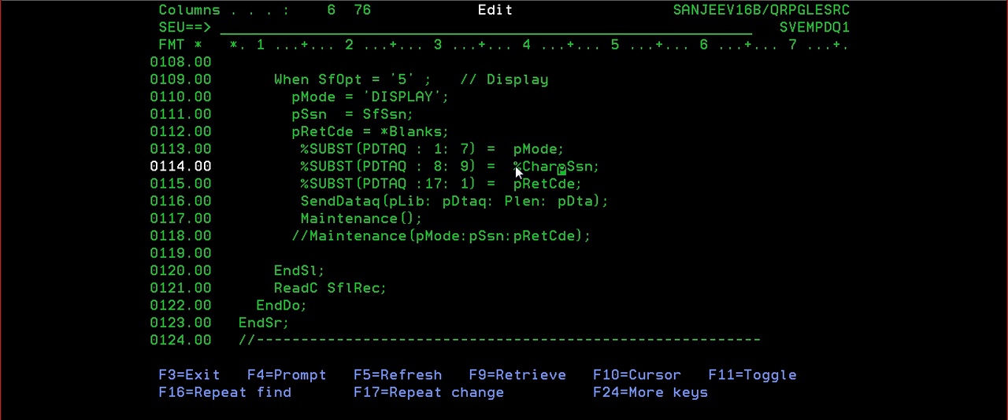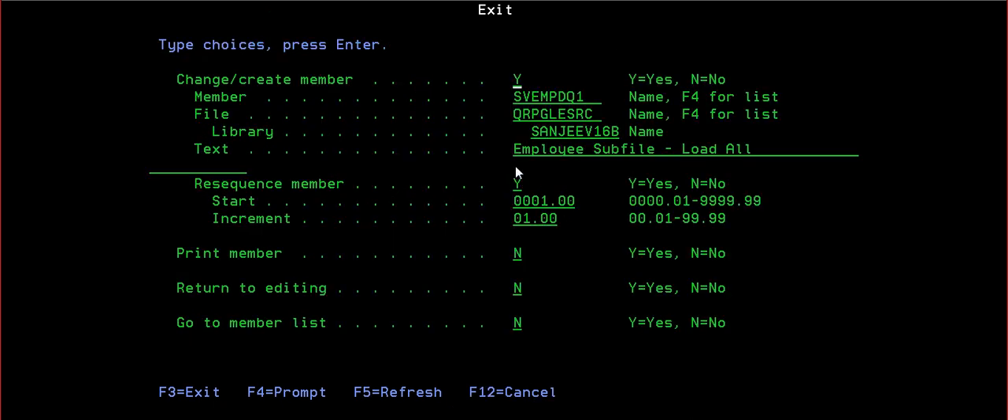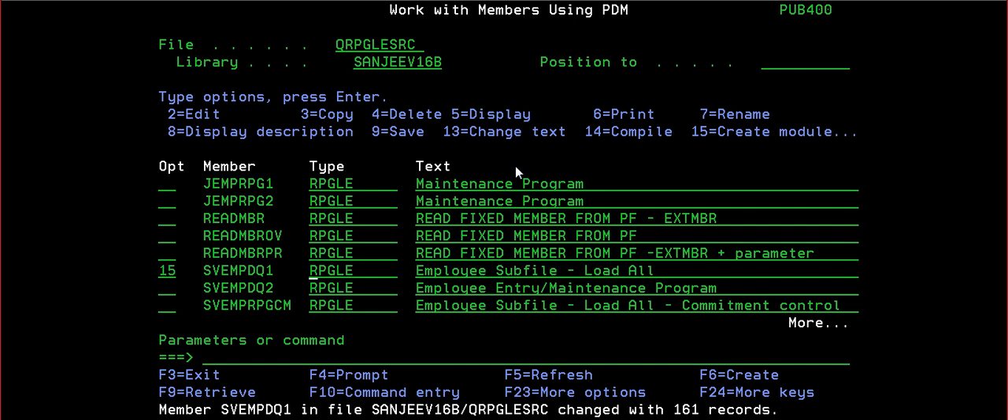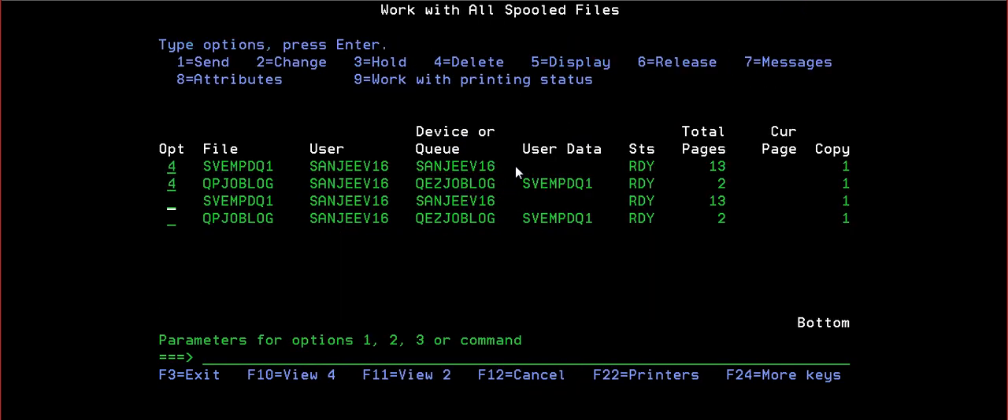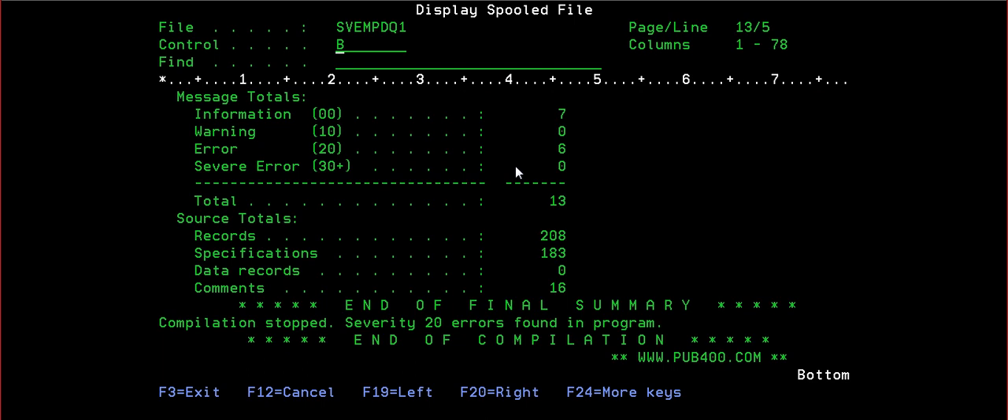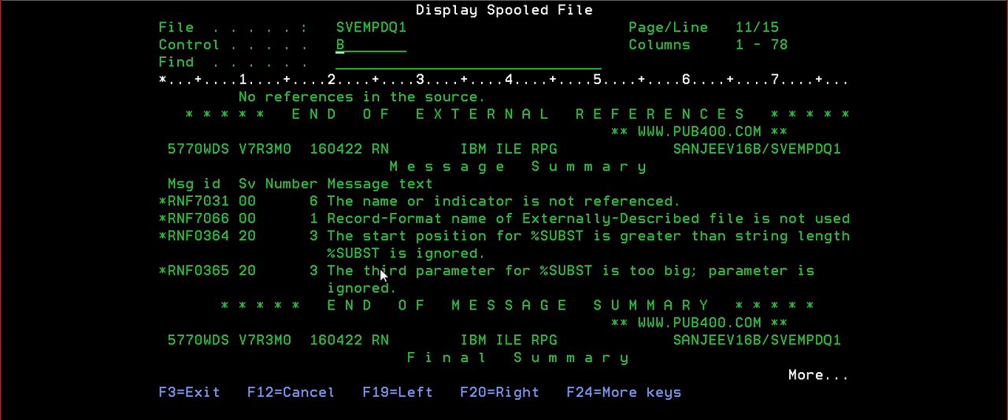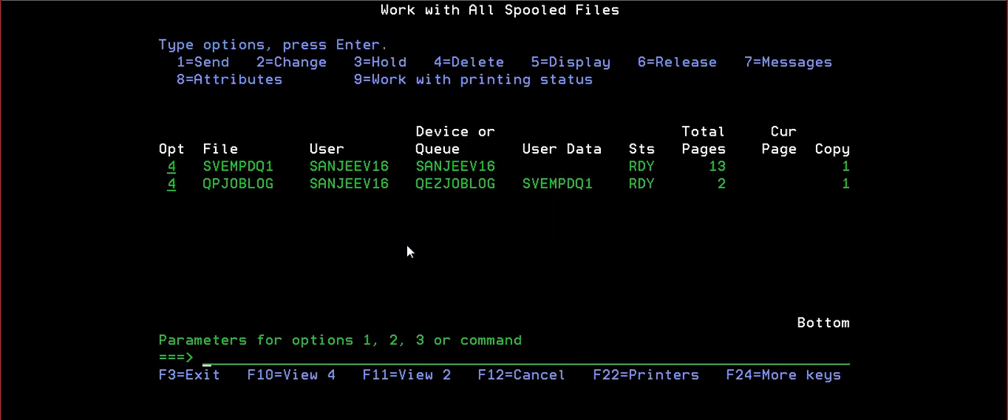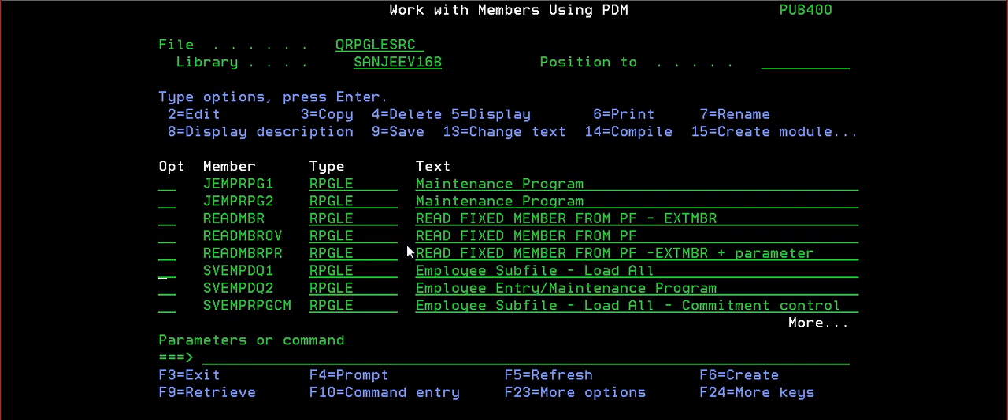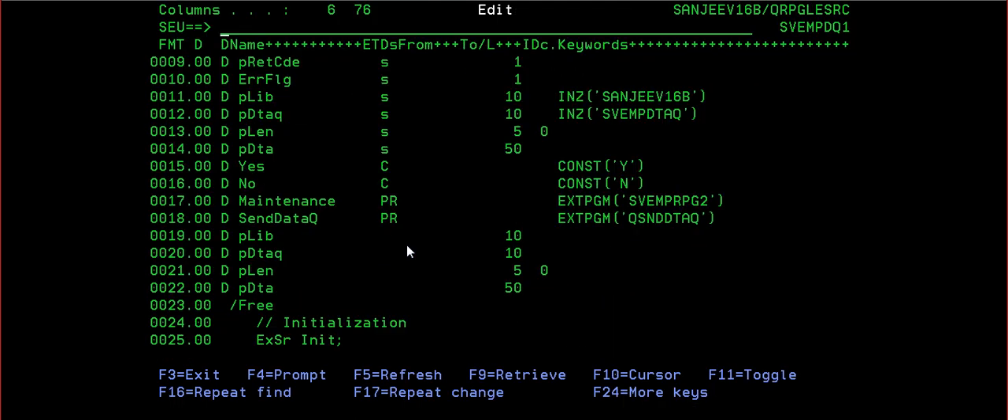So now here it should take, probably still one time you will get some error. Let us see what is happening. Now, the start position of substring is greater than string length. Okay, substring is too big, parameter is ignored. So I think the positioning we have done for the substring, we have done it wrongly.